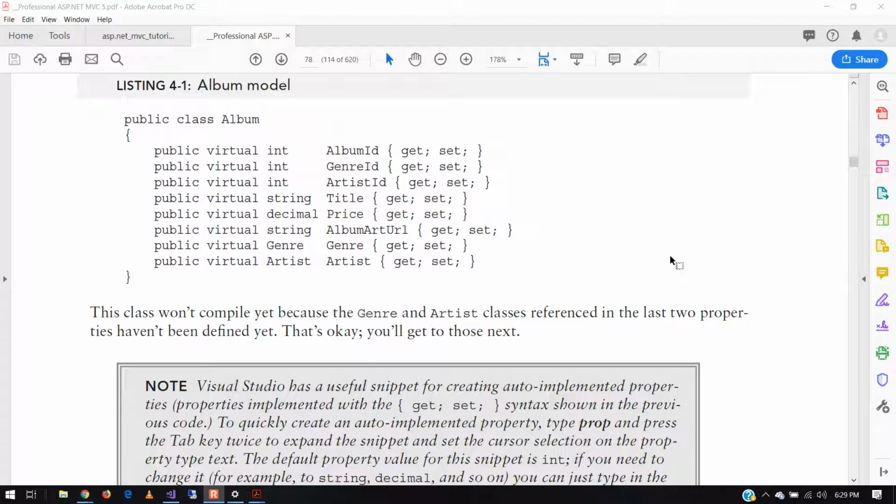Beyond those three ID fields at the top, we then start to set up some stuff related to an album, which is the title, the price, a URL that's going to point to the artwork, and then the genre and the artist that created the album. So, let's say it's an AC/DC record, the genre would probably be rock or hard rock or something like that. And then the title, whatever the price is, and then, of course, the artwork if you have that created.